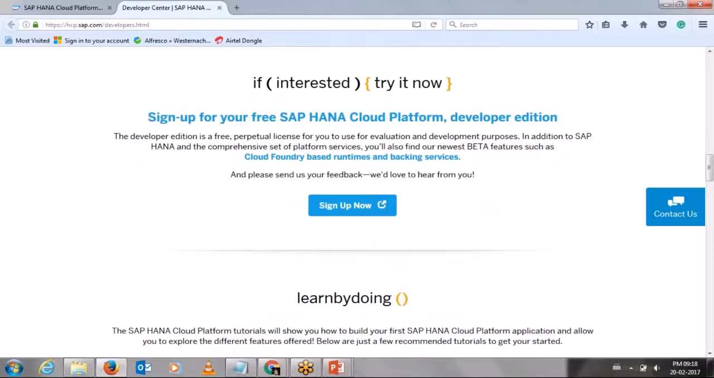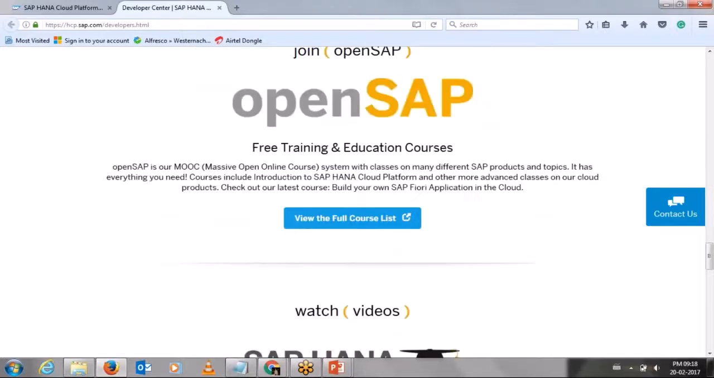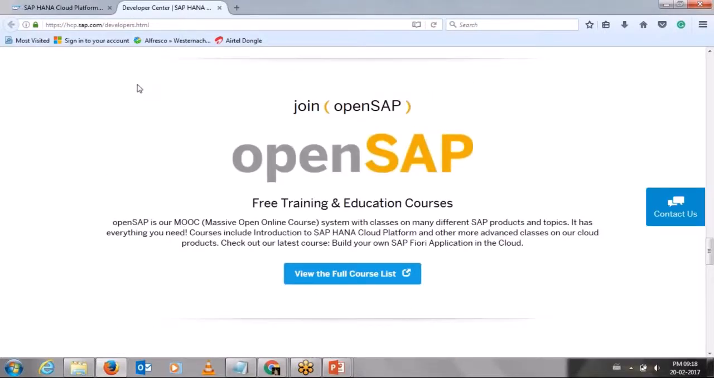It is an open asset, meaning you can create your own user ID. It's a trial user ID for 30 days, and you can create your own application, just for reference and understanding.